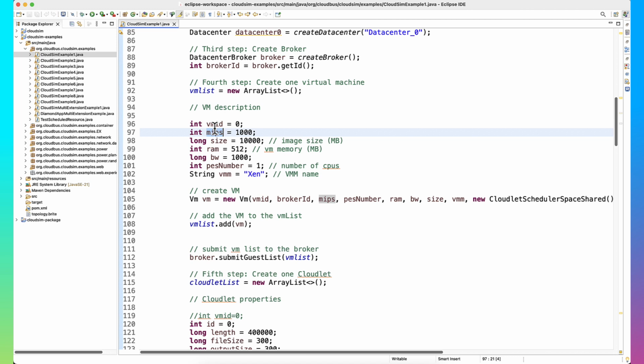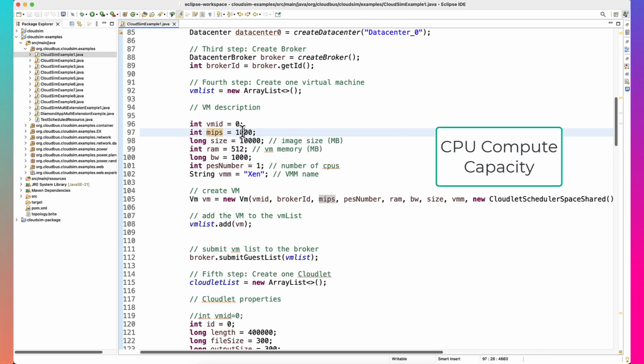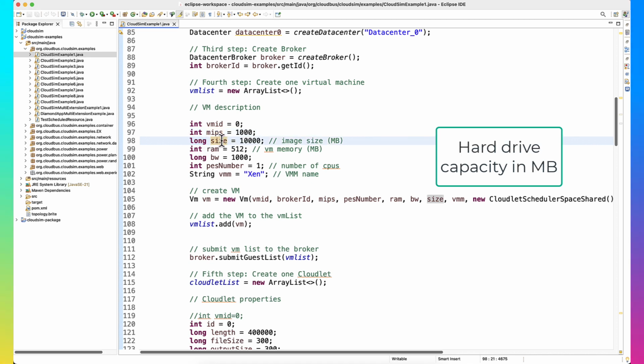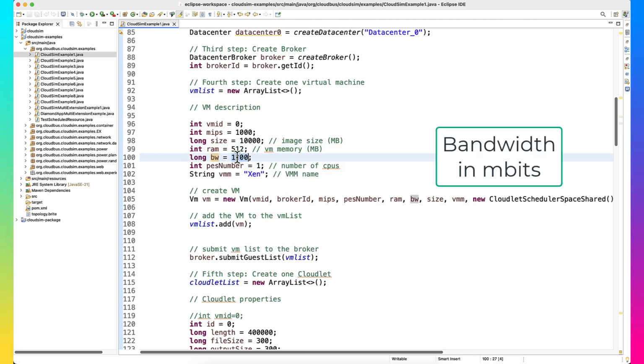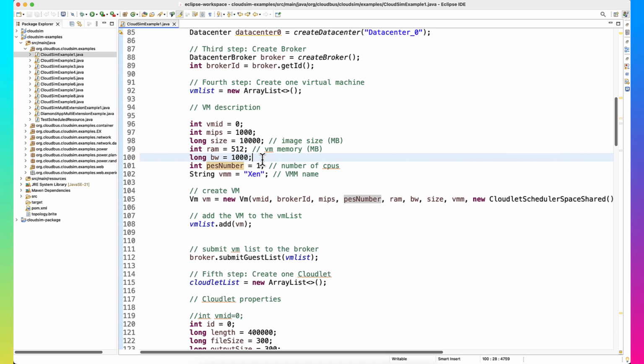Here you can see the MIPS, as I was talking about, that there could be different virtual machines with different configurations. Here only a single virtual machine is created, and this configuration in MIPS is 1000. That means 1000 instructions per second are going to be executed. The size here is 10,000, which resembles the storage requirement of the virtual machine. RAM resembles the primary memory requirement, that is 512, and then bandwidth is going to be 1000 megabits, and the processor count, which is going to be allocated, defines the vCPU requirement. This is only one, and the VMM defined over here is Xen.